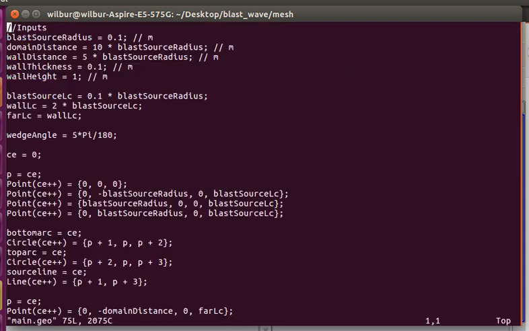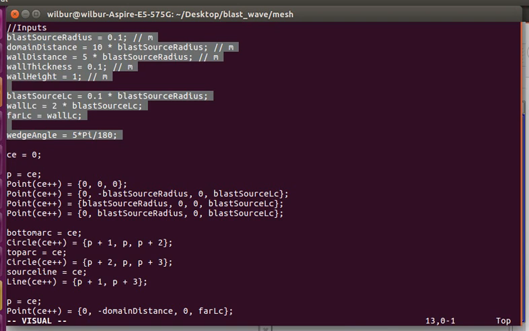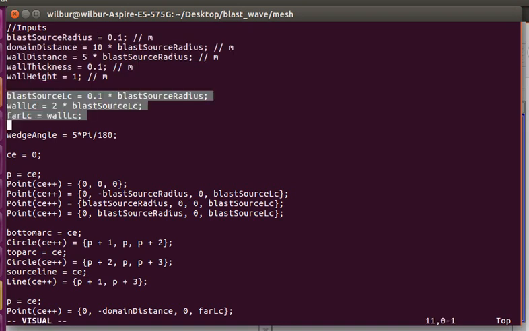So it's just one file. Here we have our parameters. These are sort of like the physical dimensions, and these represent the grid sizes. So you can change these values to your liking. And this wedge angle is determined by the OpenFOAM requirement on axisymmetric simulations, where the domain has to be a 3D wedge of 5 degrees.